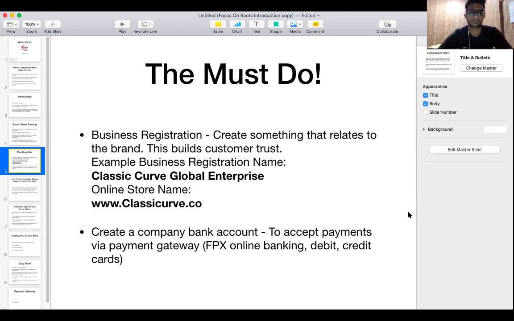Okay, the second thing is create a company bank account, right? So you need to create a company bank account. The reason is to accept payments via payment gateways. Okay, so you can receive payments via all the online banking banks. Okay, so all the banks which are available. Okay, it's normally known as FPX payment, and you can accept payments via debit cards, credit cards, and so on. Right. So I'll show you guys what I mean by that in a store that I have already created. Right.